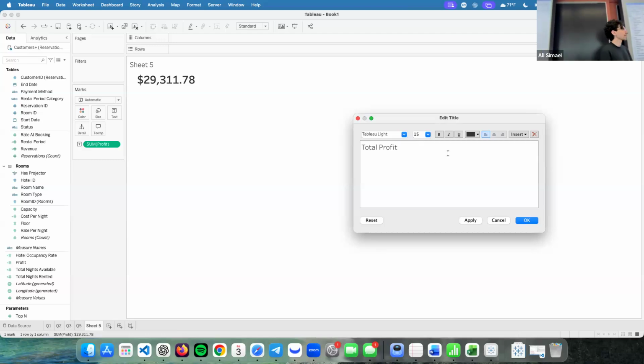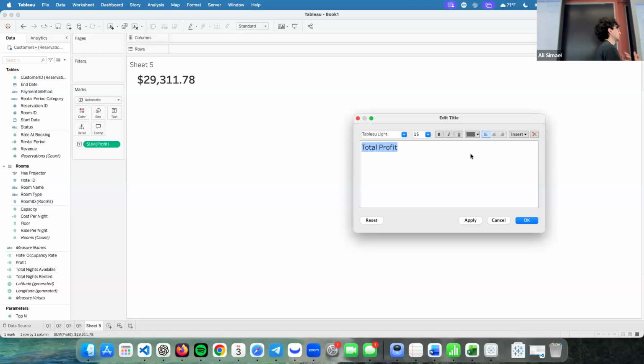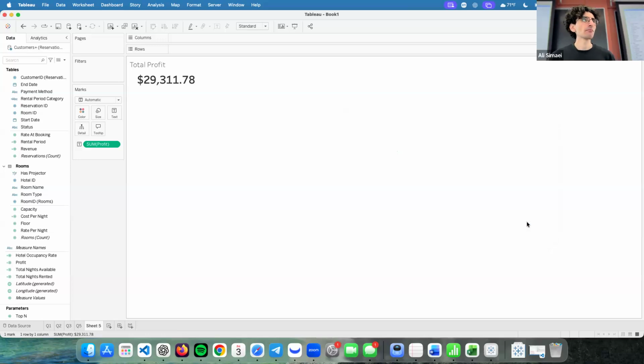Total profit. With the KPI title, you don't want too much attention. You want it to be just as information so the user understands what that KPI is. So I will keep this as 15, with a small font size. I would also change the color to a lighter gray, not black, so you can create that contrast in your dashboard. And that's a KPI. That's simple, right?